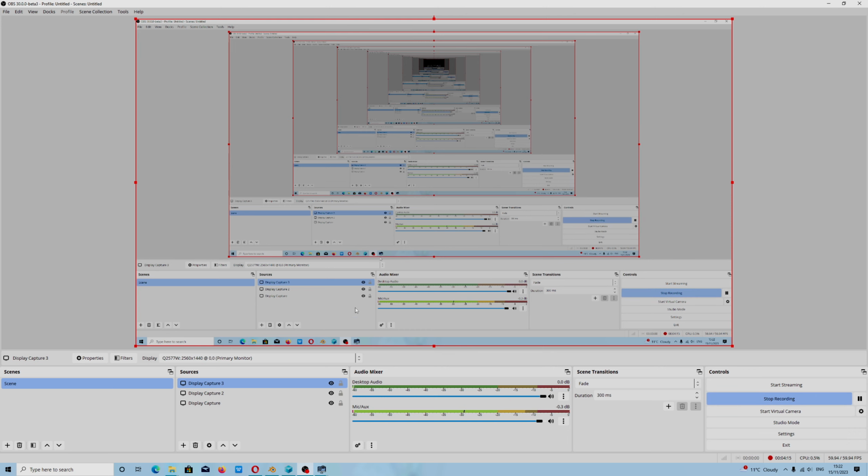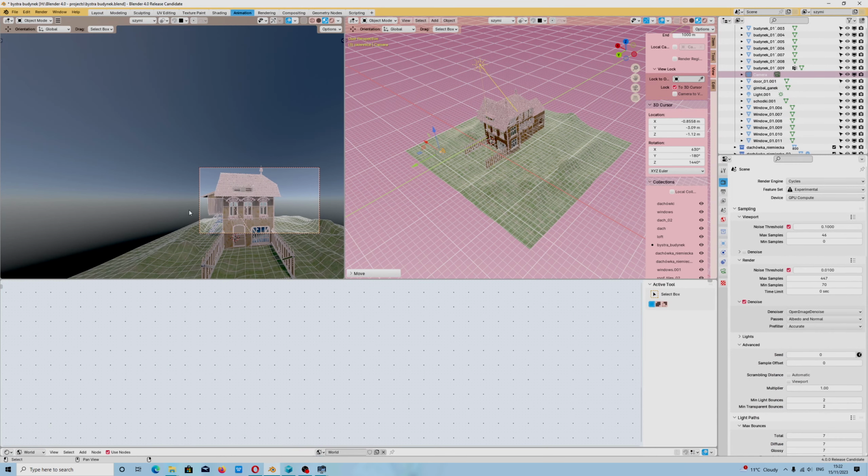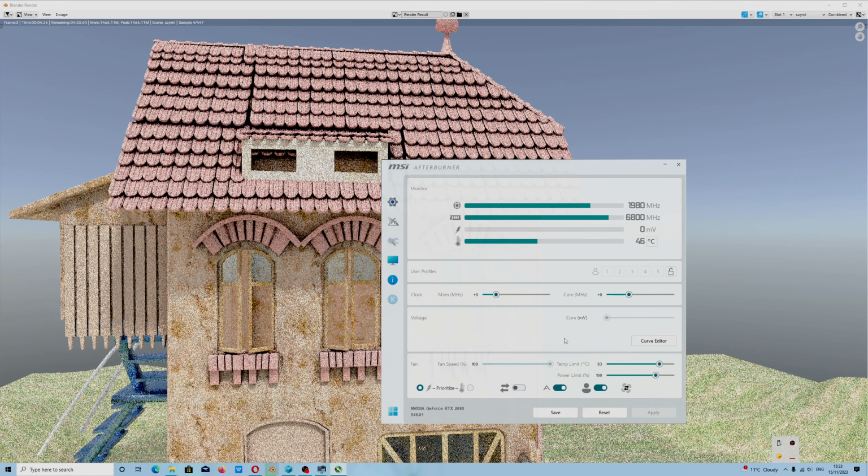I should use the pause option, because OBS Studio has a pause feature. I'm waiting to check version 30. Okay, I will now be rendering to check what the temperature will be, and MSI Afterburner will show the temperature.